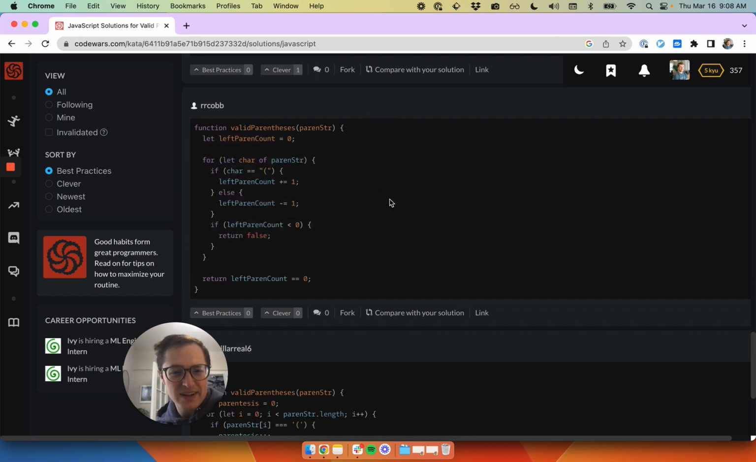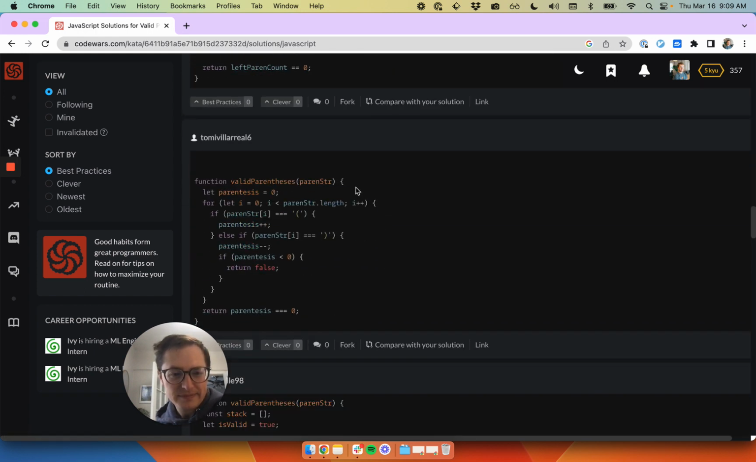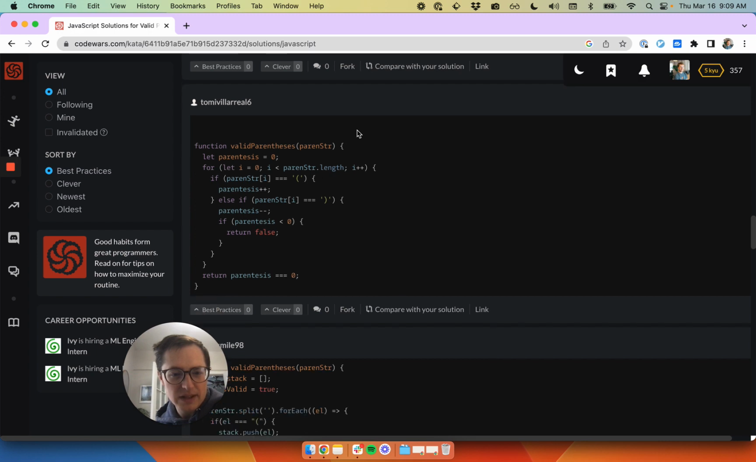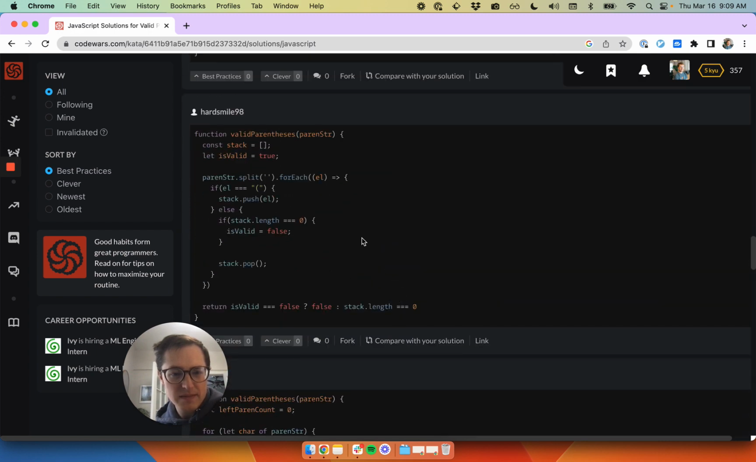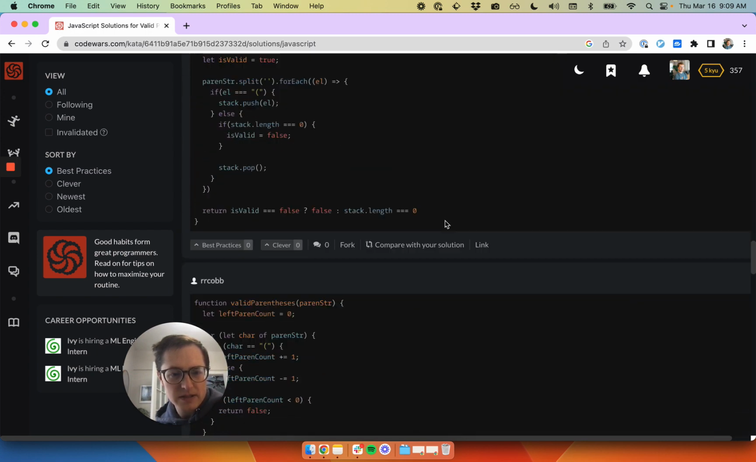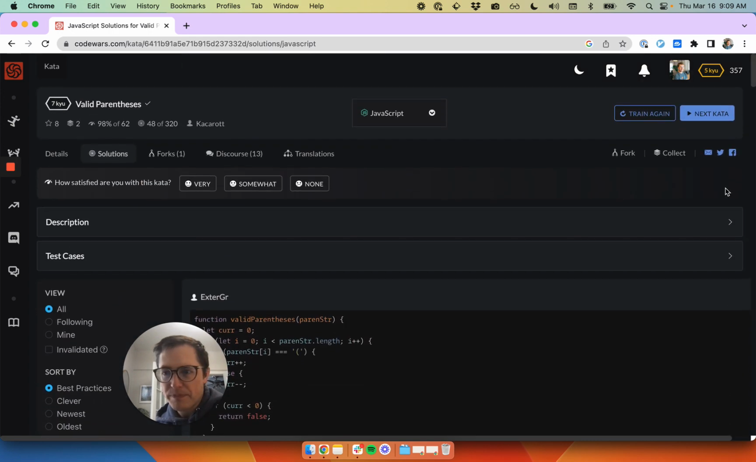Here's the same. I guess this was actually mine. A lot more that look like they're the same. This is another stack-based solution. Cool. So it's fun to take a look at the other solutions after you've solved some problem. All right, that's it.